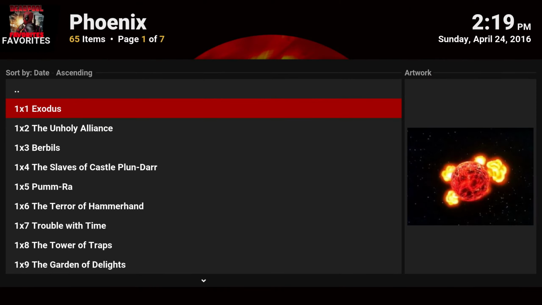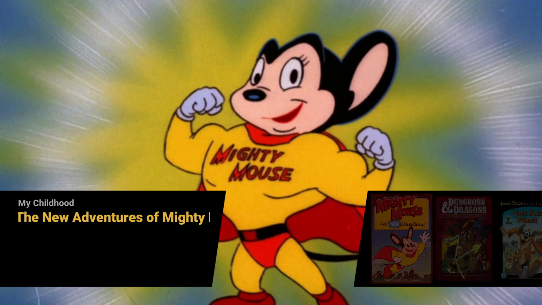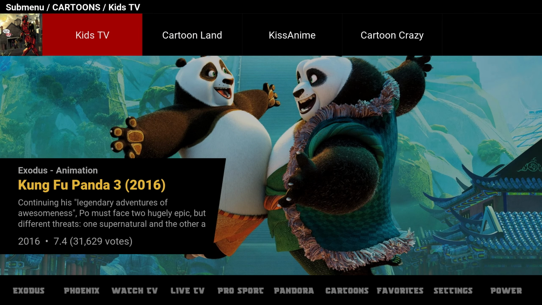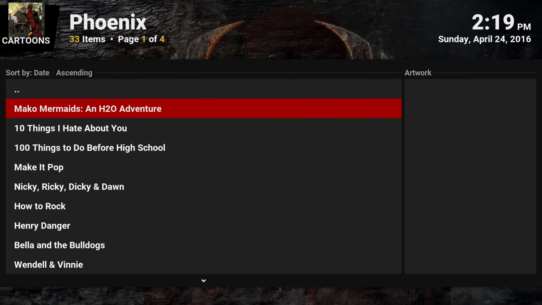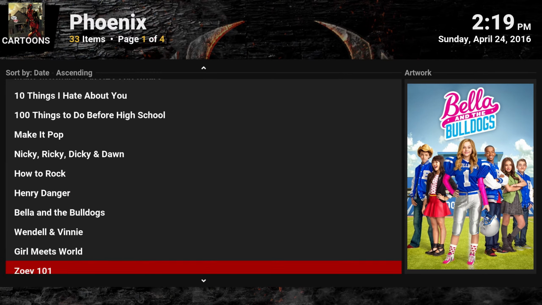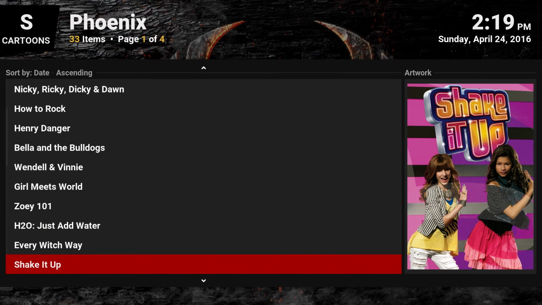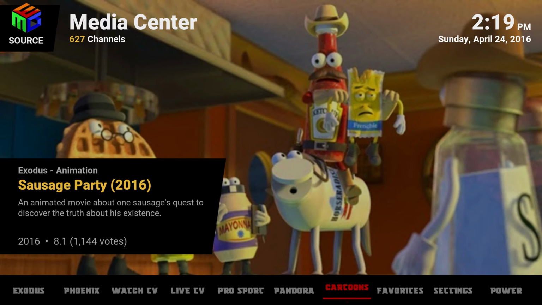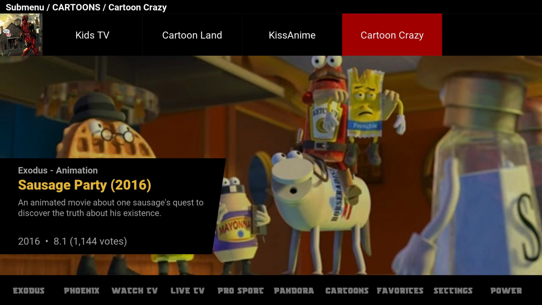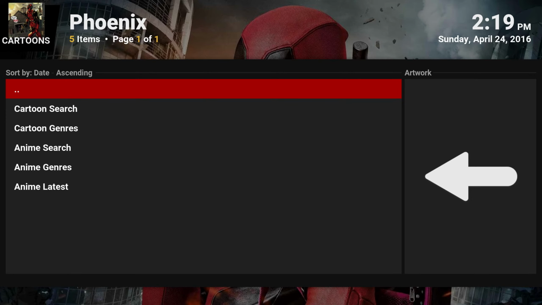Awesome. All right, so that plays great. So that's the favorites widget. Basically the same thing as Cartoonland there. Then you have Kids TV, which gives you basically more teenager kind of shows, young teen, adult, young teen shows. And you have Cartoon Crazy, which is also from Phoenix.